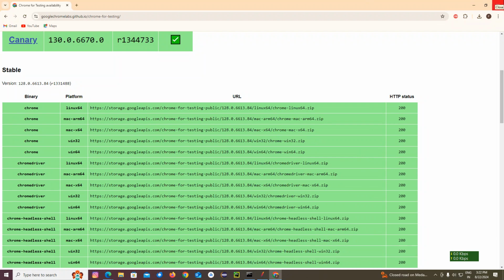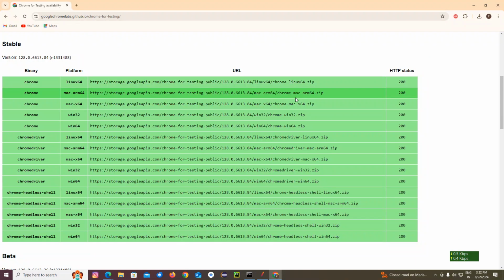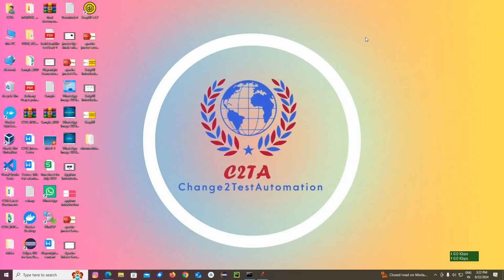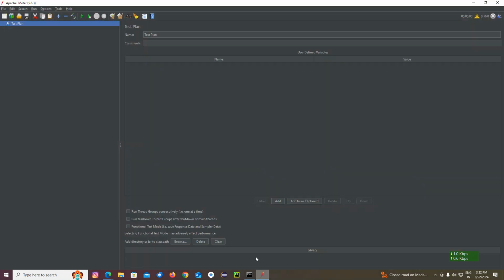Please download the latest version according to the browser which is installed. For example, for Chrome browser 128, you should download the 128 driver. Make sure you are downloading the driver that matches your browser. Okay, now let's go to JMeter.